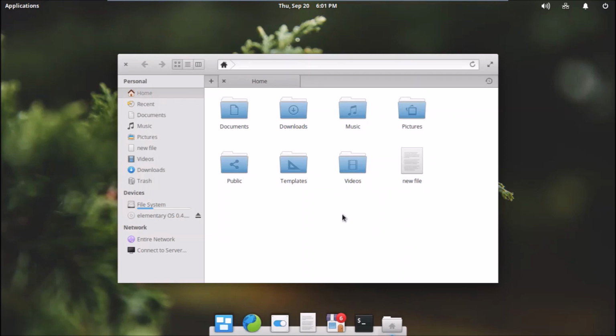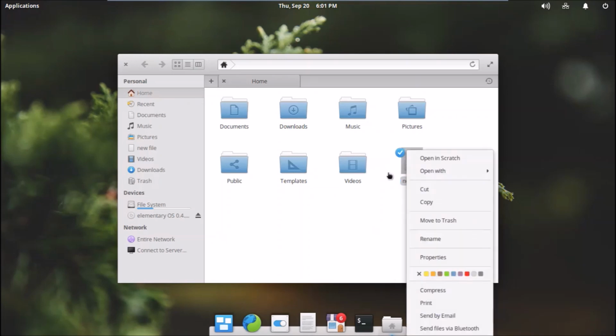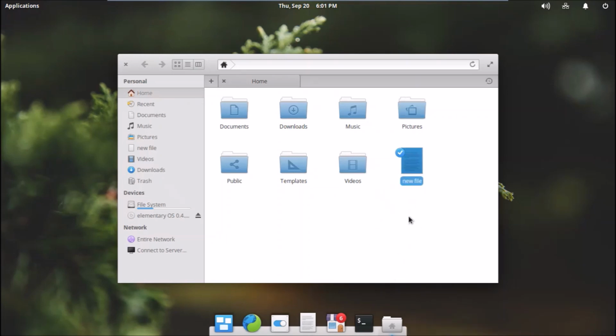The thing I should mention is that you cannot click and drag files around. You have to right-click and drag, which is why you've been seeing the right-click menu pop up. It's pretty finicky, and it doesn't work 100% of the time.